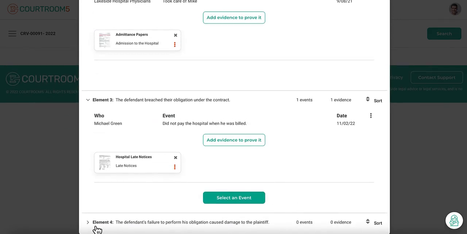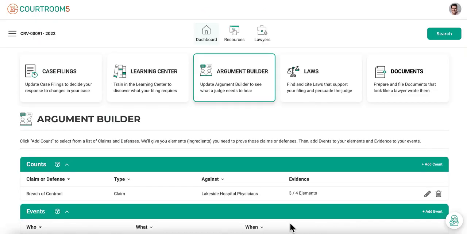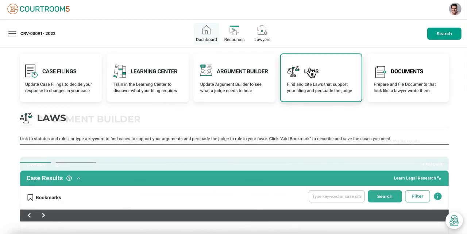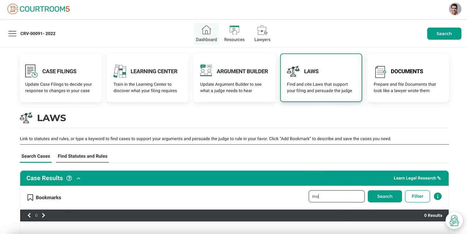So he's going to file a motion to dismiss the complaint based on its failure to state a claim, because one of the required elements of the hospital's breach of contract claim lacks factual support. Now, Michael has to find support in the law for his motion to dismiss. He uses the laws tool to search case law in his state of Illinois. He's looking for appellate opinions that back his argument, which is that Lakeside Hospital failed to state a claim.